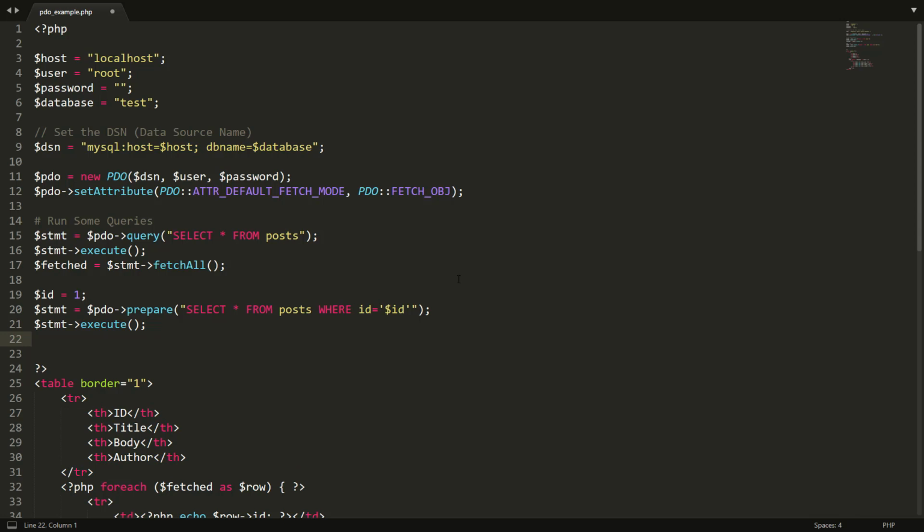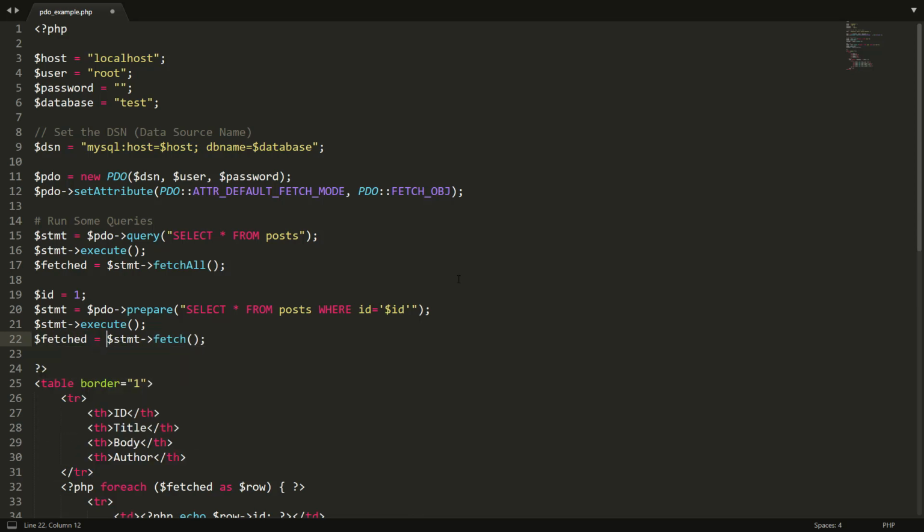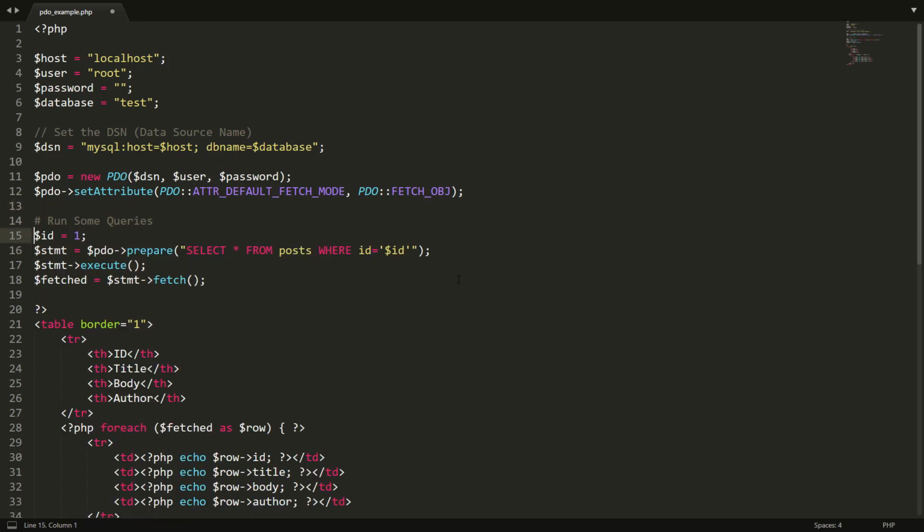So now you can fetch, statement fetch all. This is the one row, so I'm going to say just fetch. So it is fetched. I'm going to delete this. This is the ID which comes from the user input, for example. And this is the PDO prepare: select all from the posts where ID equal to 1. It's going to select the first row.